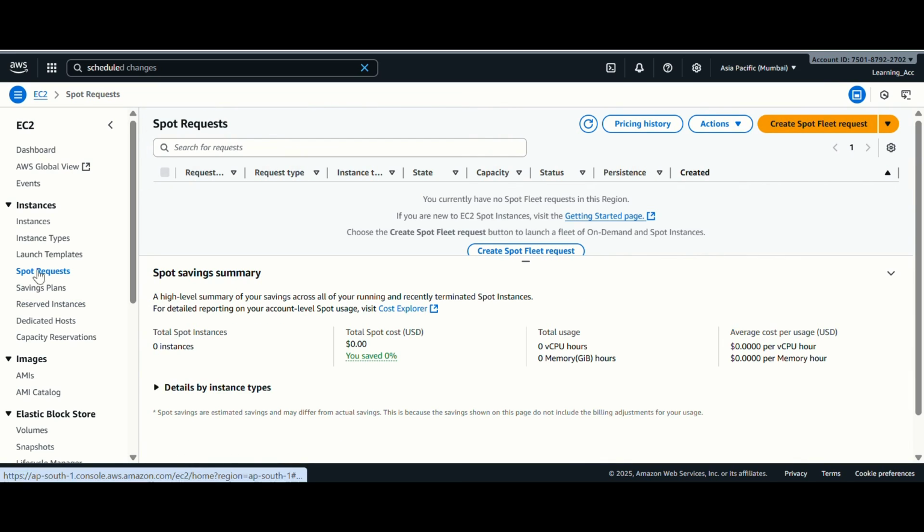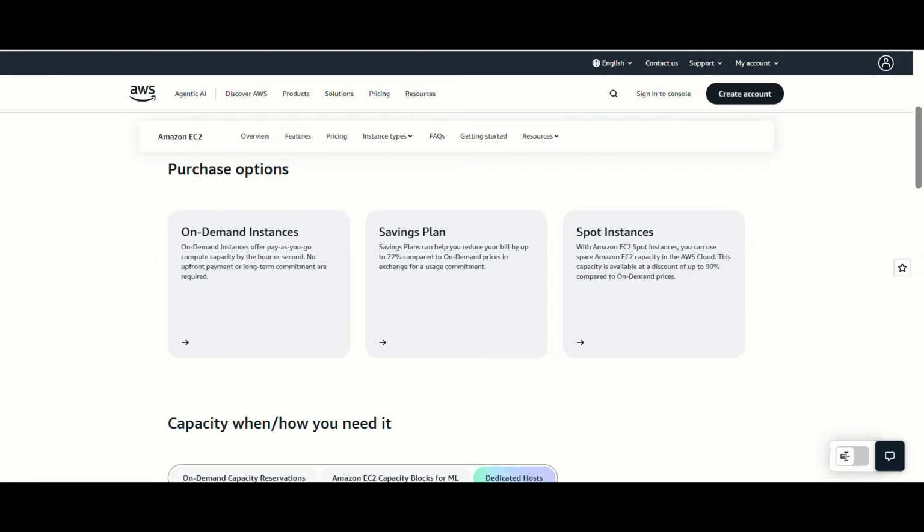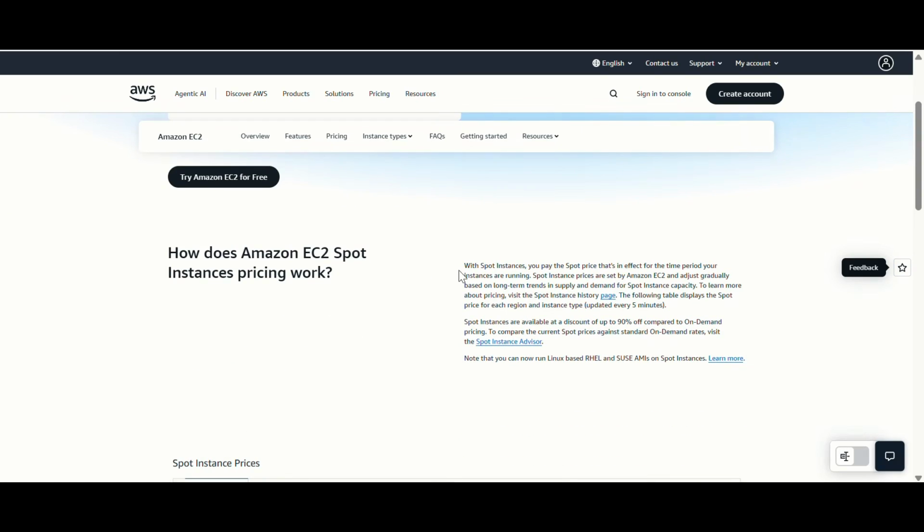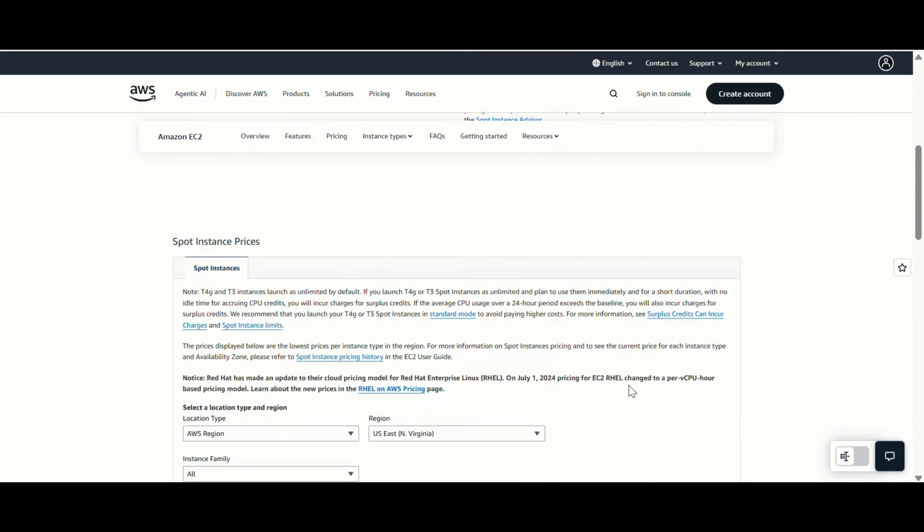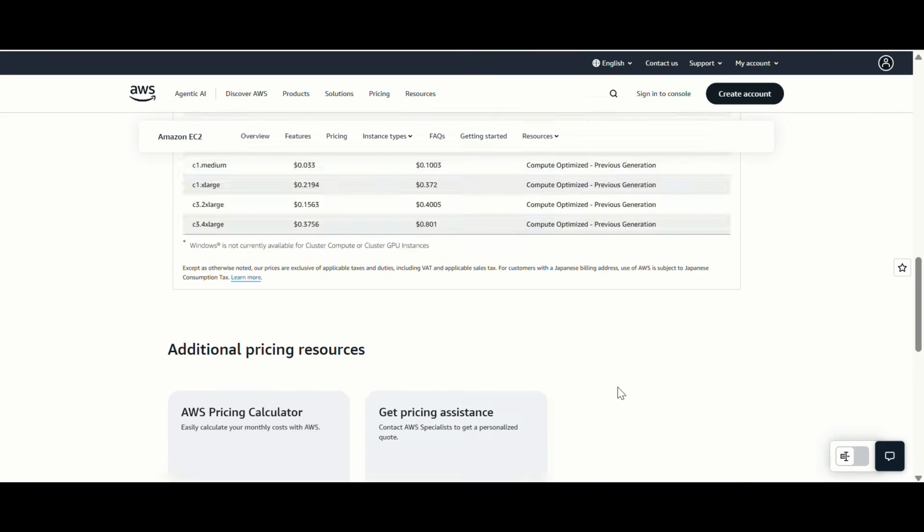This one, spot request. So what is meant by spot request? You can check here. Let me go here, spot instances. You can read: with the spot instance you pay the spot price that's in effect for the time period your instances are running. Spot instance prices are set by Amazon EC2 and adjust gradually based on long-term trends in supply and demand. Okay, there is bidding. So bidding happens inside spot instance. Let me explain.